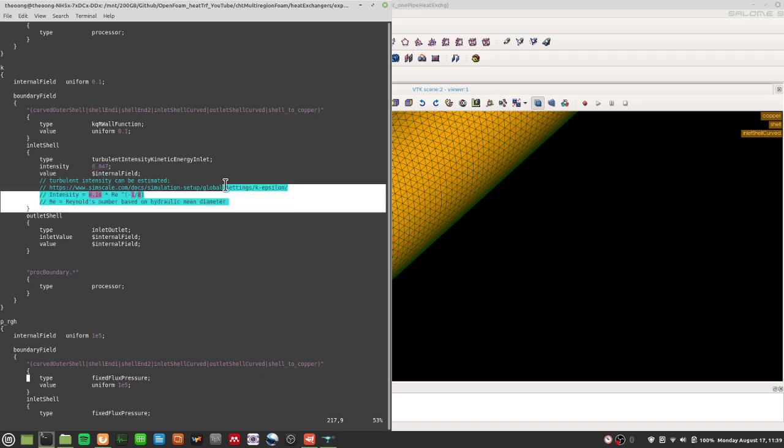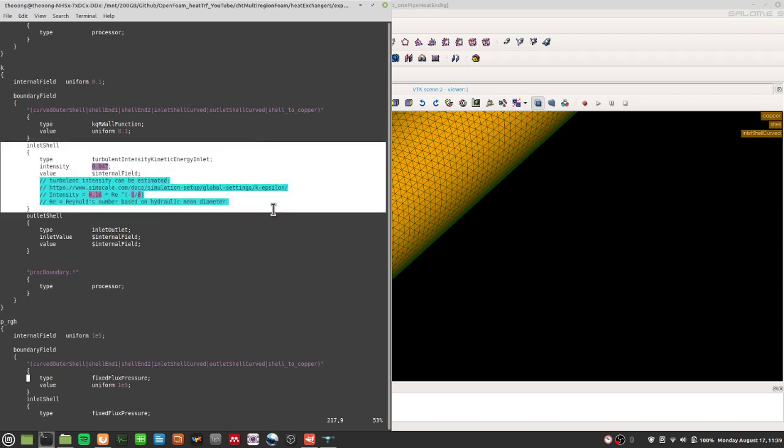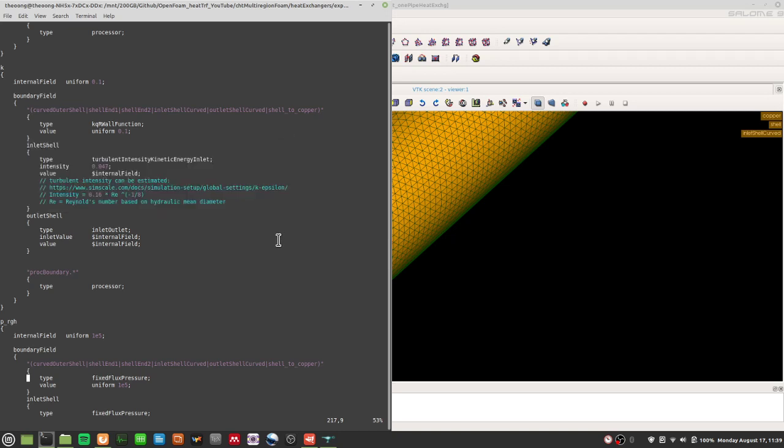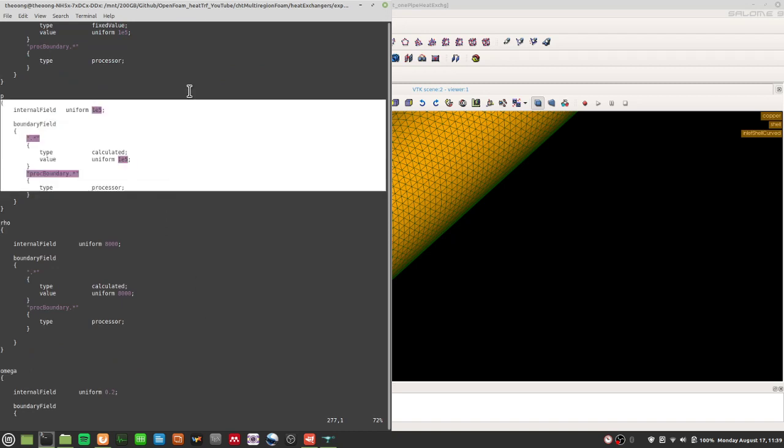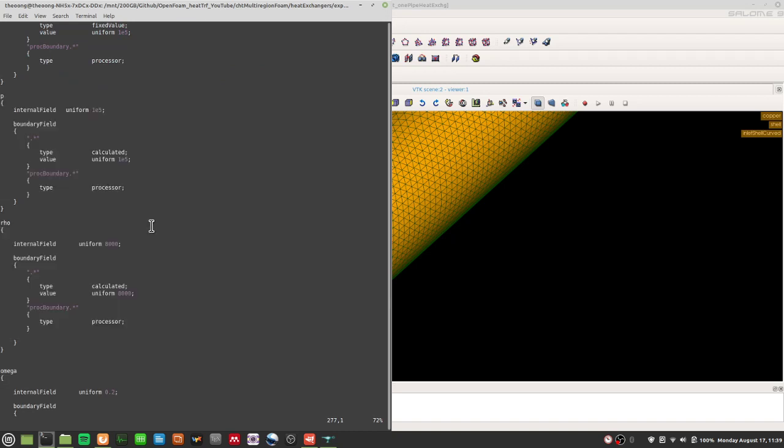I discussed it before in my OpenFOAM intermediate series, so I'm not going to repeat the whole discussion over here. p_rgh, I've already discussed this. Rho, I've already discussed this.